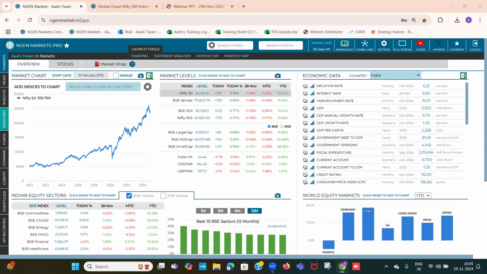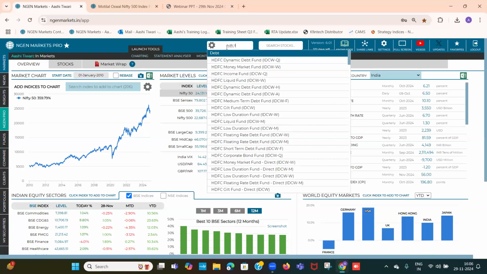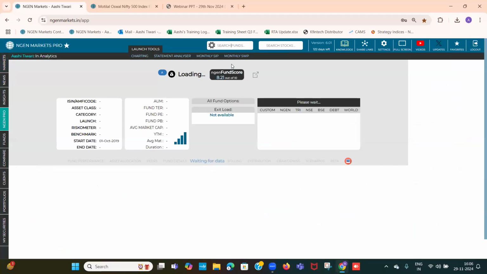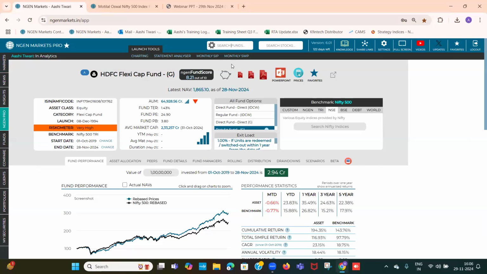Now, this is the landing page of NGEN Markets. Let us see what are the multiple ways in which you can load a fund for a single fund analysis. The very first method is using this search bar on the top, wherein you can manually type the name of the fund. So for example, if I select HDFC FlexiCap Fund, I'll just click on that particular fund's name and it will load a single fund analysis for that particular fund.